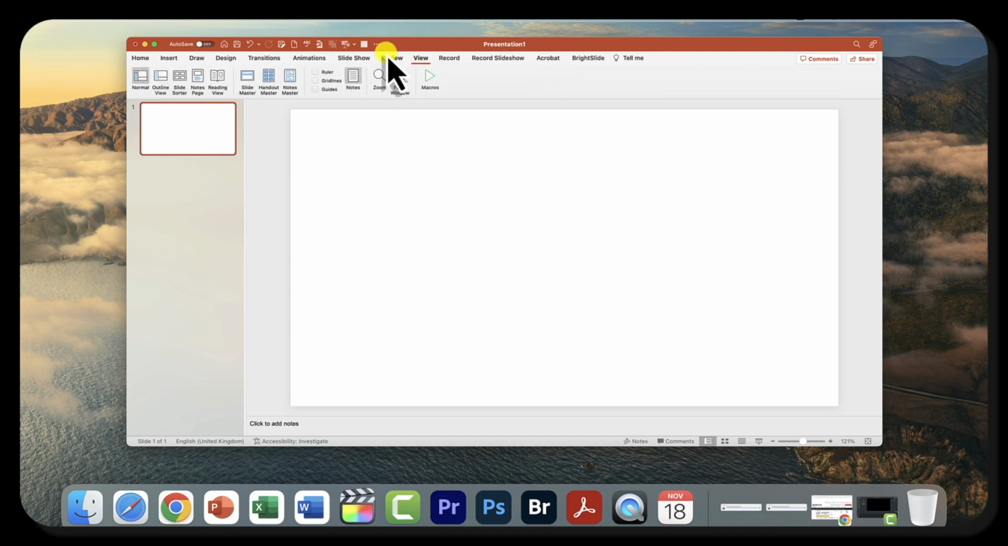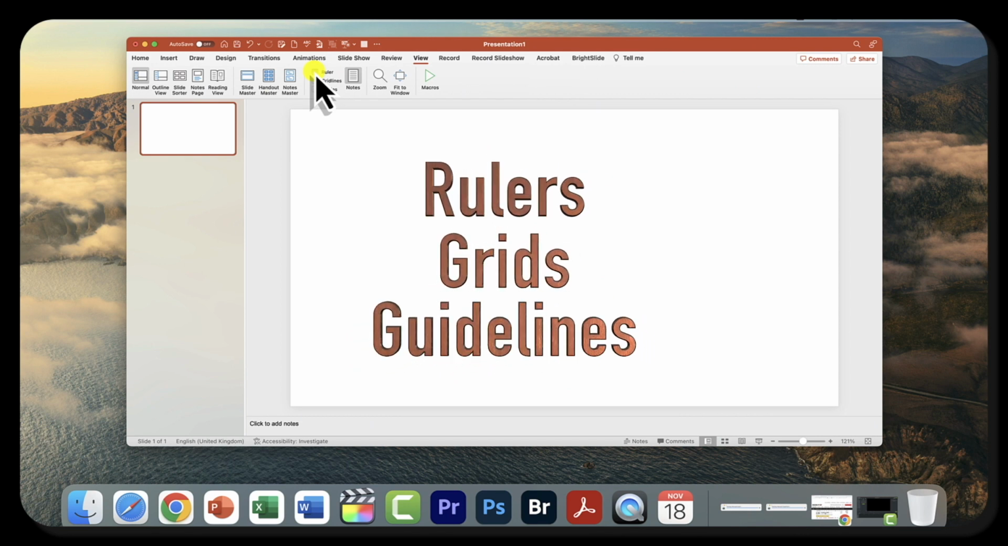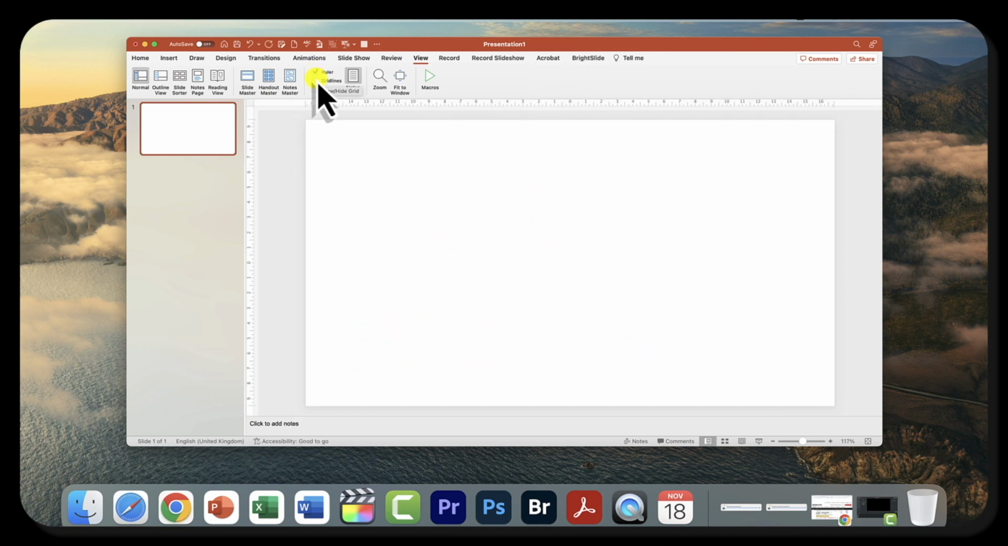And the tools we can use are rulers, grids, and guidelines. We have already witnessed how useful guidelines are. Now let's explore our options still further. If you click on the View tab, you will see options with check boxes. That will enable you to add rulers, grid lines, and guidelines.